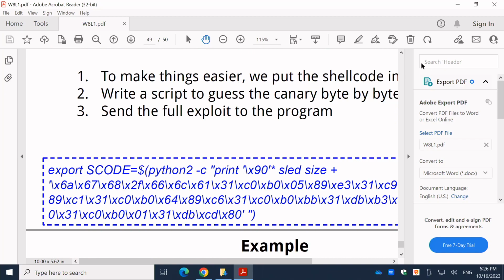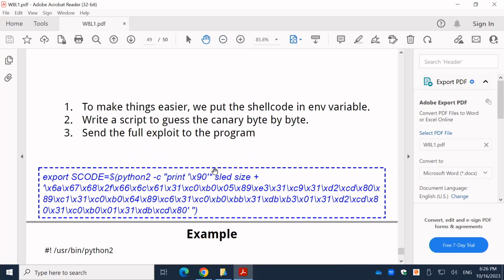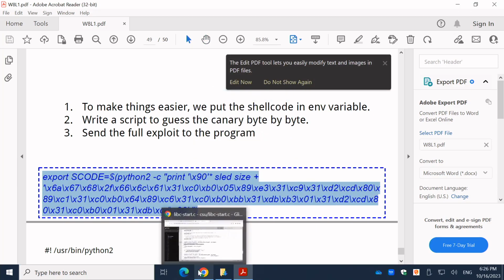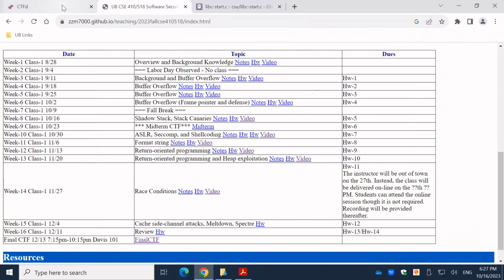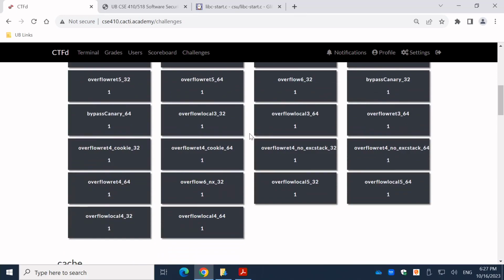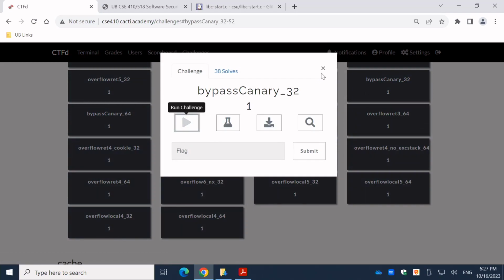Also, we need to put the shellcode here first. How do I close this? Okay, doesn't matter. Let me copy this part first. Let's copy our shellcode. So this is the long shellcode, which directly reads from the flag and prints it out. Let's just go to the 32-bit version of this, because the query value is only 3 bytes. It will be faster for us to crack this one. The same principle applies to cracking the 64-bit version.